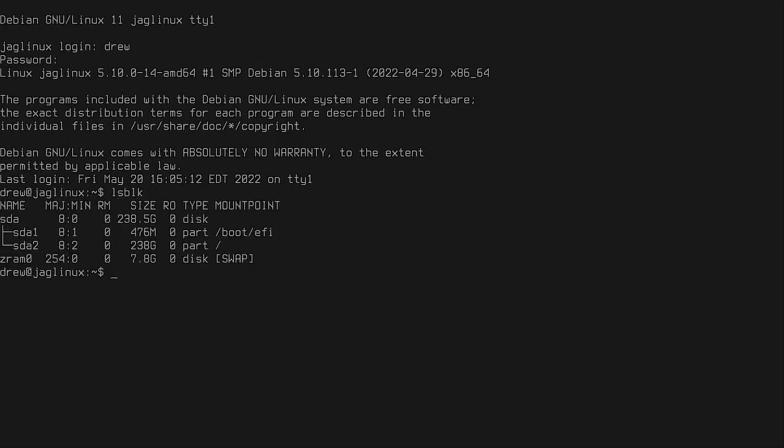And there you go. The zram shows 8 gig of RAM as swap. Okay, so this is the end of the video, and we're going to go further with this in the next video by installing i3 gaps. All right, thanks. Bye.